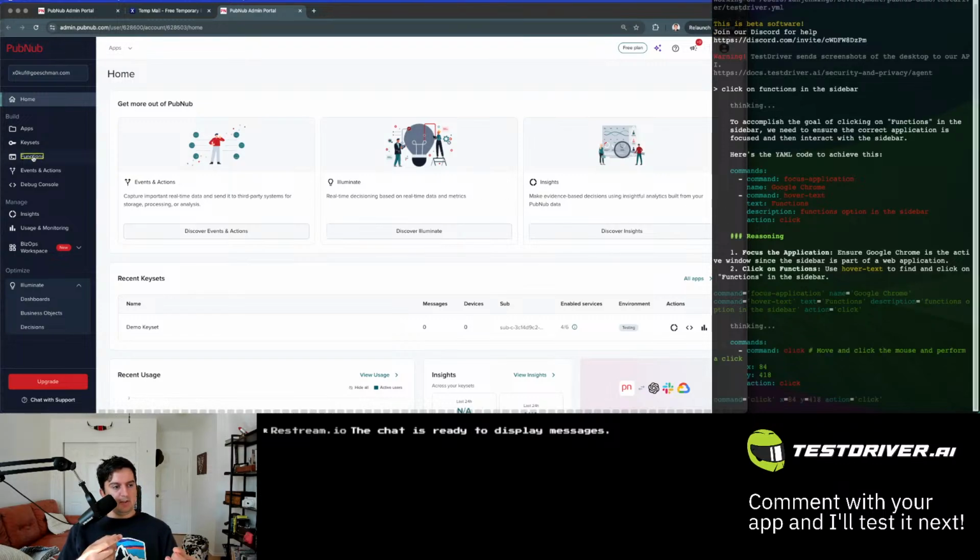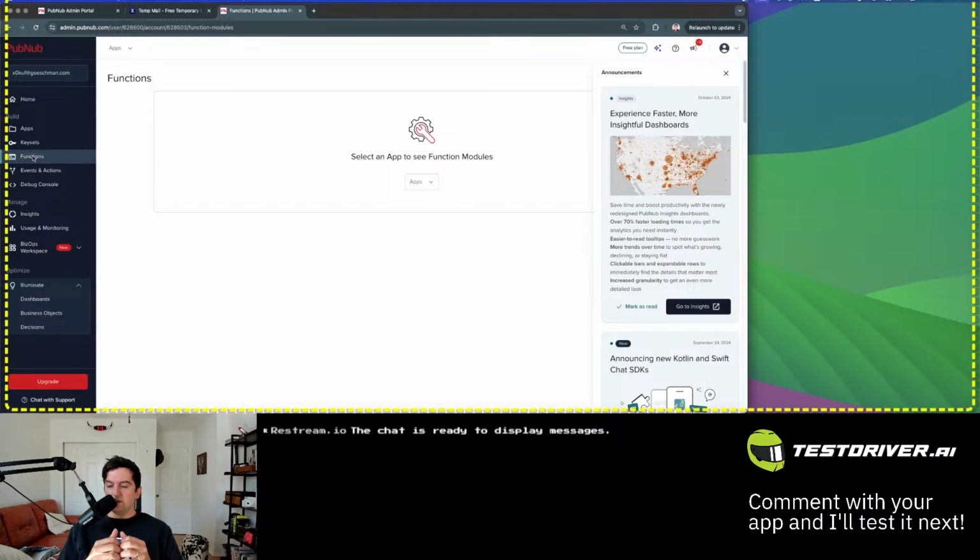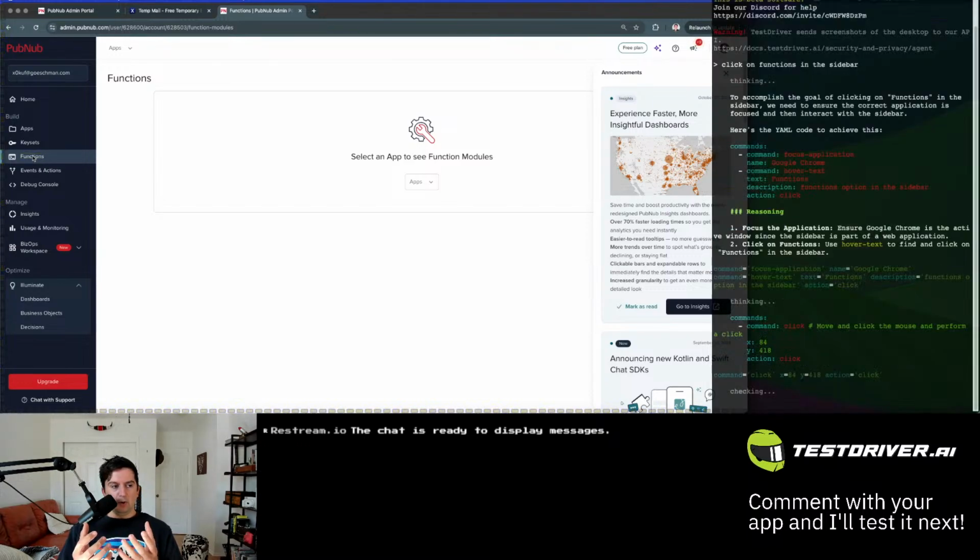Click. So see how it's highlighted in yellow? It found the functions text. Okay. So now we need to complete this. But first, what TestDriver will do is validate that it worked. So it's going to compare the last screenshot to this one. It's going to say, okay, something happened, right?